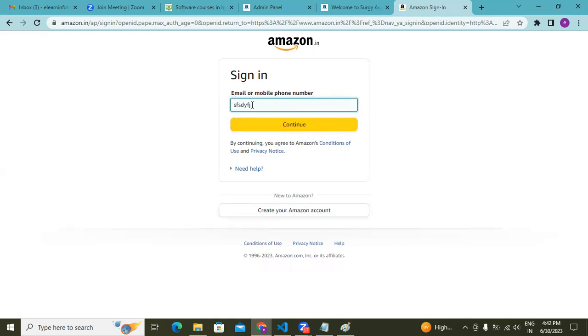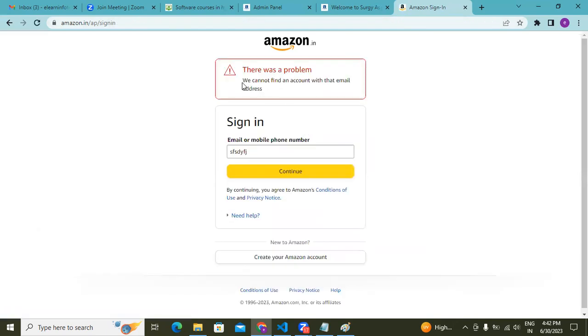So this is my data. It is checking again. But where is it checking? It is checking in the Amazon database, whether such an email exists or not. Now we can observe, "We cannot find an account with the email address." It is checking in their database whether you are a valid user or not.